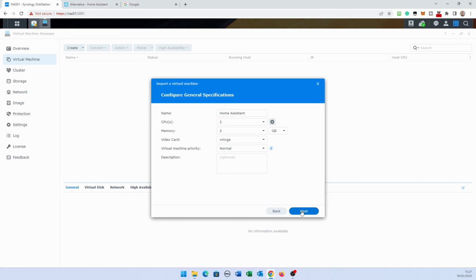Configure the specifications. You can select more CPUs and memory if you wish, but no less than two of each. For now, keep the storage at 32GB and keep the default network settings. Click Next.